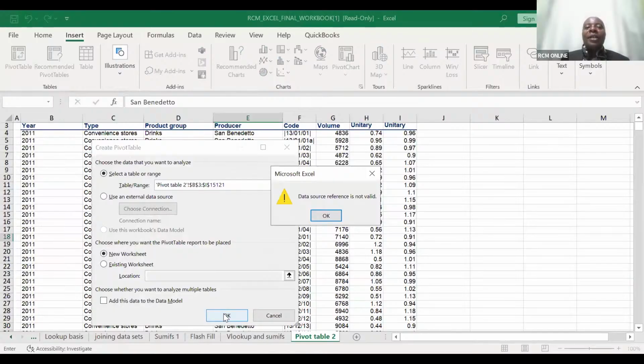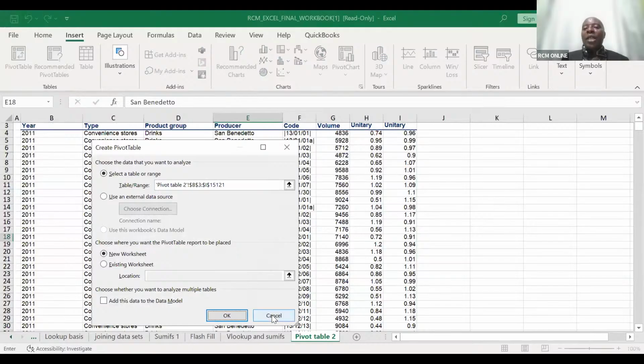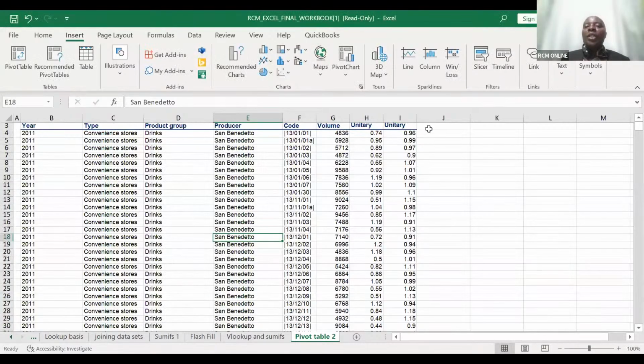Okay. You can see on top of your workbook, what is it written? It's written RCM Excel final workbook, read only. Read only. Meaning, when you download, there is a place where it normally asks you to allow editing or unblock something. There is something it normally asks you on top there for you to be able to start editing. So please, options and unblock.